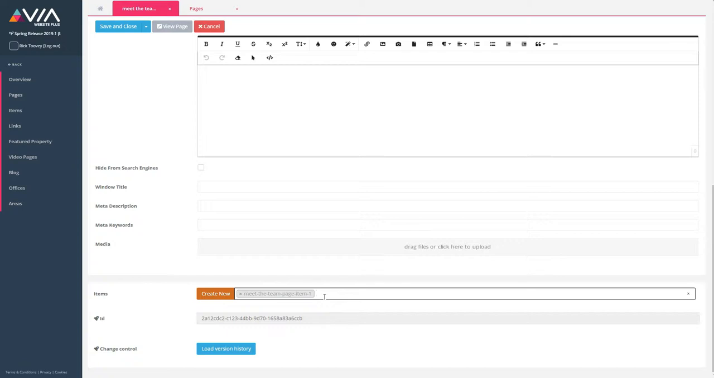An item can be added to multiple pages, so you can reuse the item across different website pages if you want to. This is the most efficient way to add content to your website, as one change to the item will then be reflected on every page where it has been used.